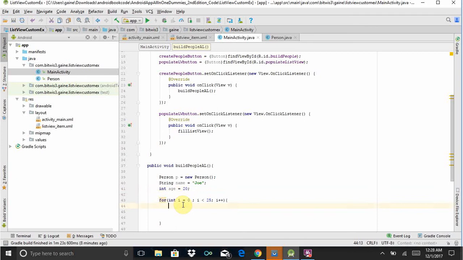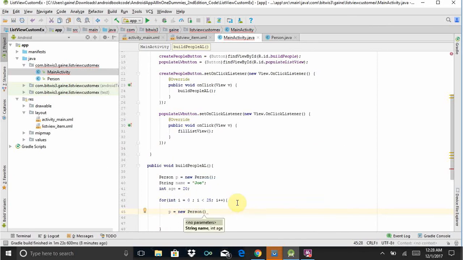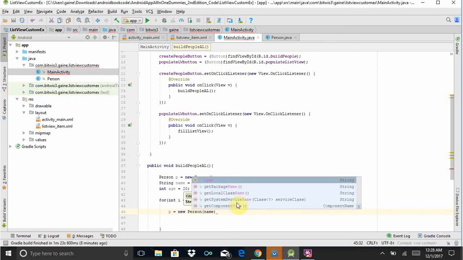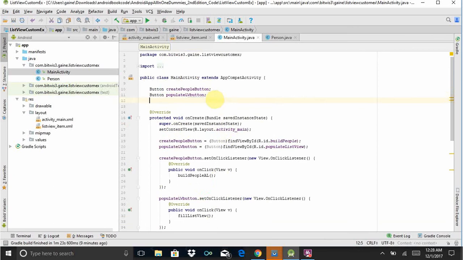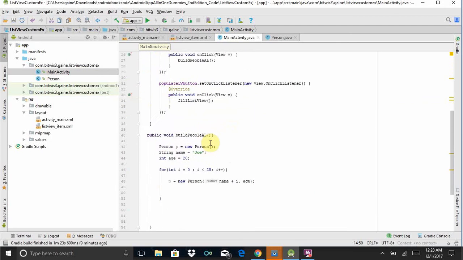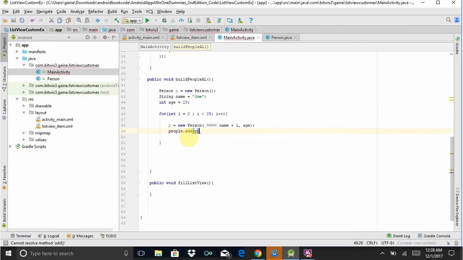And what we're going to say is p equals new person, and then we're going to say name plus i and age. So each time it iterates through this, it's going to create a new person, and we're going to be adding this to an array list of type person. Okay, so each time we do this, we're going to add this newly created person to it, and that should give us 25 people.